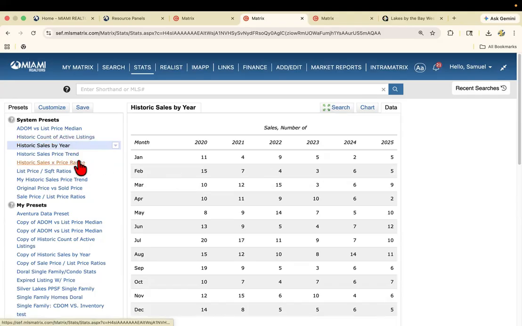Okay, all right. We're going to keep going, guys. We're going to go into the next one, which is the historic sales price trend. Okay, so what this does is it gives me the price of property in this area that's sold. It's going to give me more of an average price, not median. Median, again, focuses on the price of units in the middle of the market.